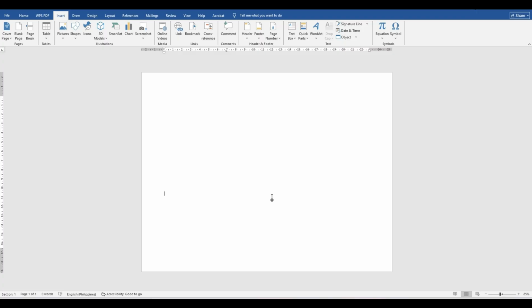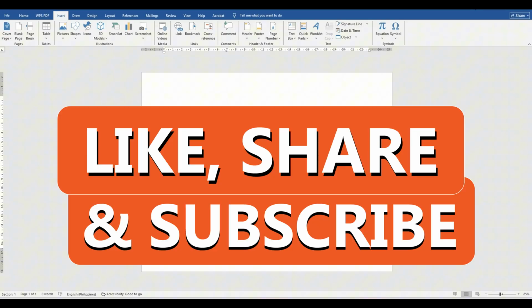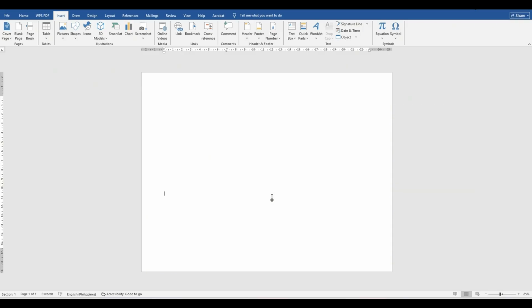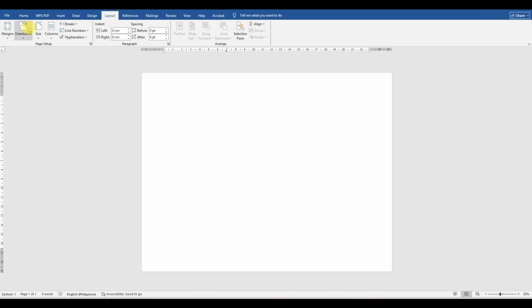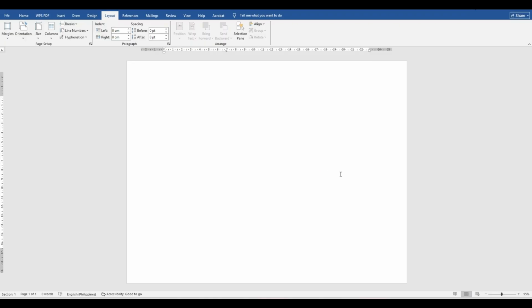The first thing that we are going to do is set the orientation of your blank document. For every Gantt chart, the best orientation is landscape. How are we going to set the orientation of a blank document? All we need to do is go to Layout and then click on Orientation, and then click Landscape. As you can see, this is now like a rectangle.